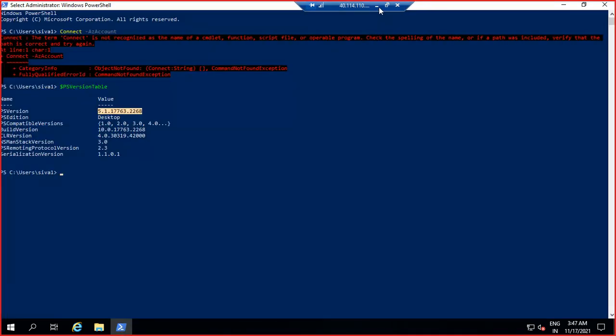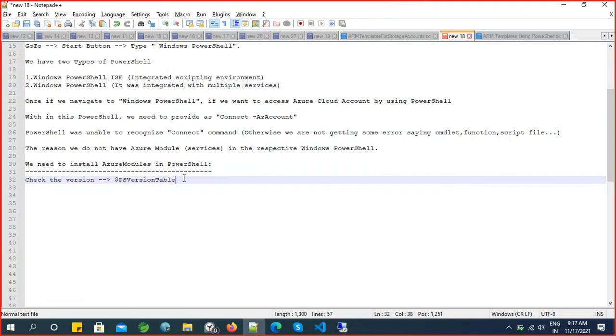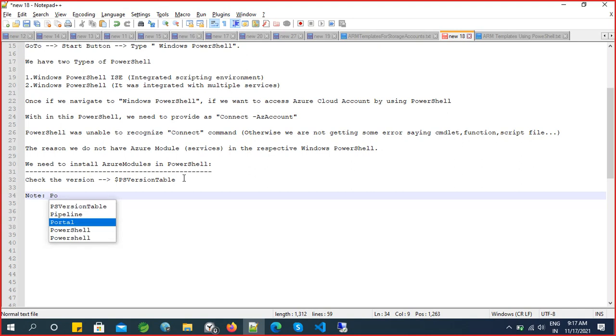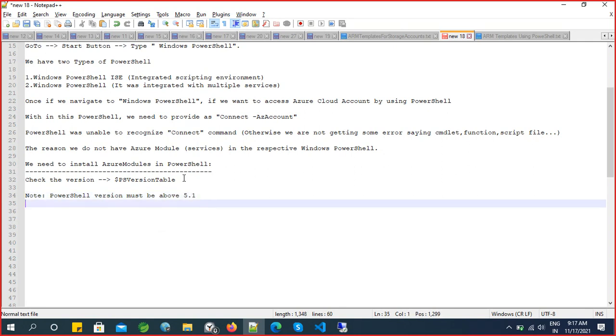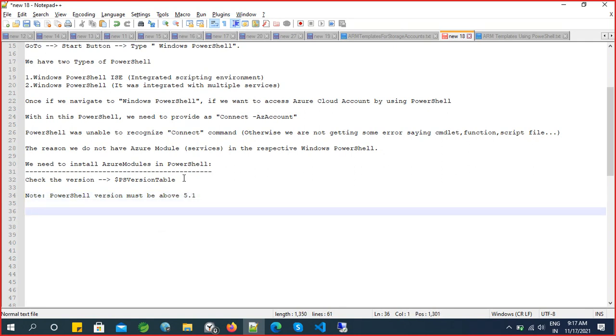So here, note: PowerShell version must be above 5.1. Okay, PowerShell version must be above 5.1.